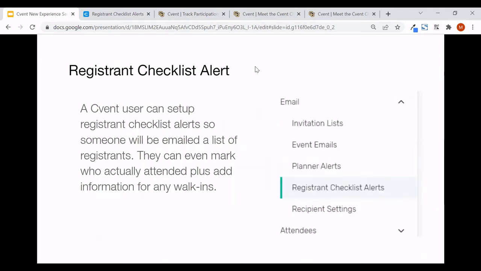Our third option is a registrant checklist alert, where a Cvent user can set it up so anyone is emailed a list of those registrants. And they can mark who attended, even add first name, last name, email for any walk-ins. So that's available within your event after expanding the email tab and underneath clicking on registrant checklist alerts.